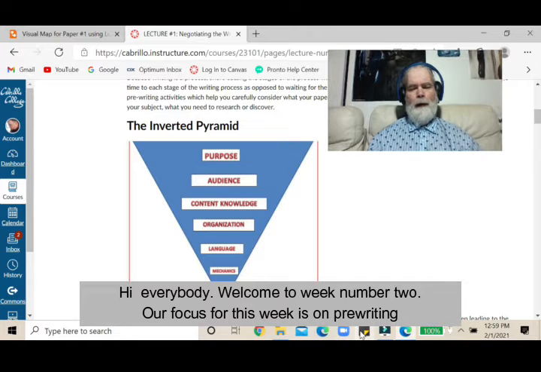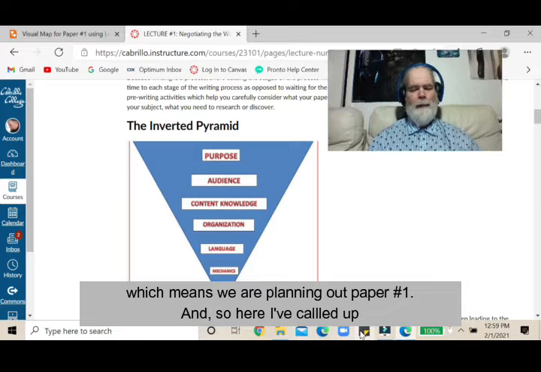Hi everybody, welcome to week number 2. Our focus for this week is on pre-writing, which means we're planning out paper number 1.